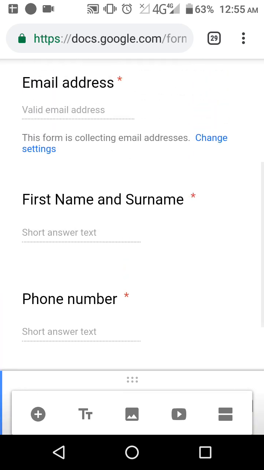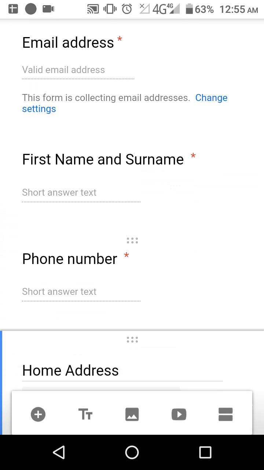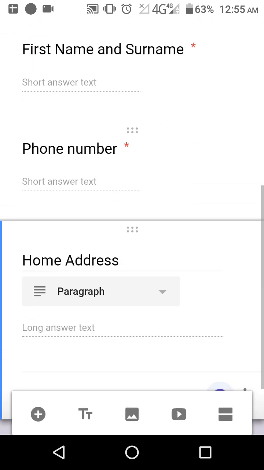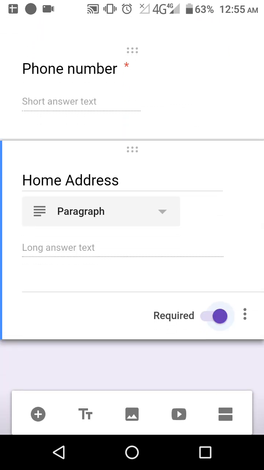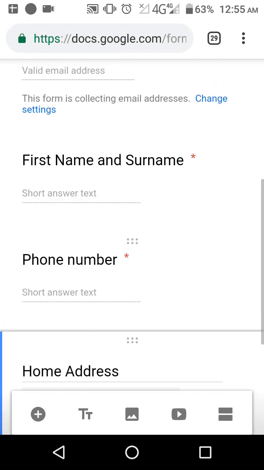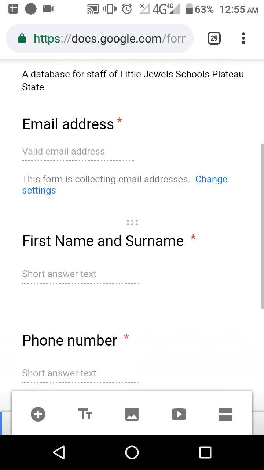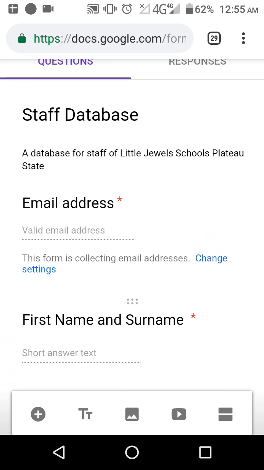Okay, what do we have here? We have their email. We have the first name and surname, the phone number, the home address. And what else do we require again? I think that's majorly what we need. The address is very important. The phone number, the first name, and the email address.